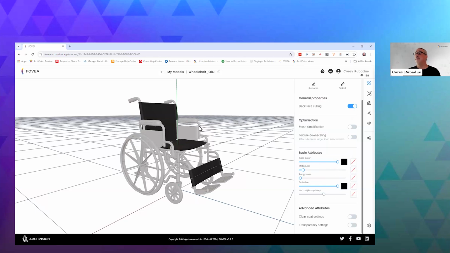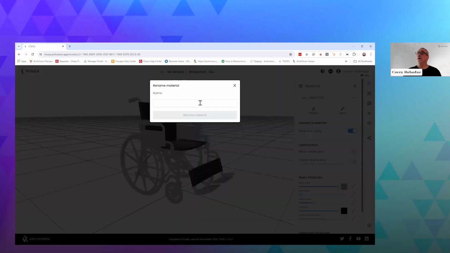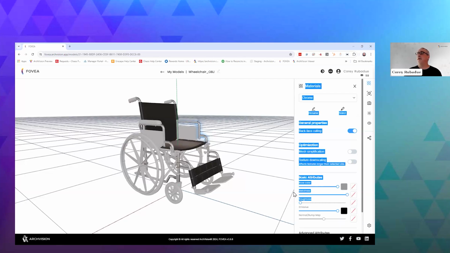But I will grab, let's say, one more material here and look at its name. We'll rename this to Chrome as an example. And I can go down to the chrome material and make my metalness high and bring down my roughness as an example. And boom, I've got a pretty decent chrome material already ready to go.